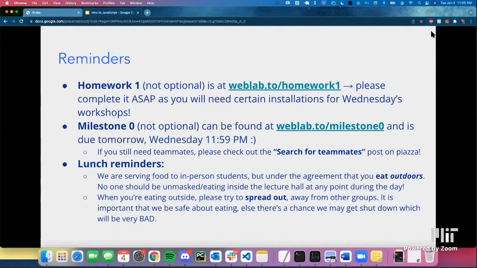The first thing for today is we just have a few reminders. We have homework 1, which is not optional. And so you're going to need this for Wednesday's workshops. The next thing is that we also have milestone 0 coming up. And it's also due tomorrow at midnight. And if you guys still need teammates, you can use our search for teammates post on Piazza.